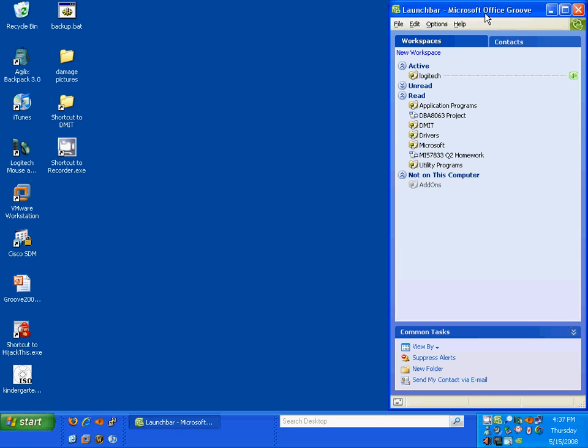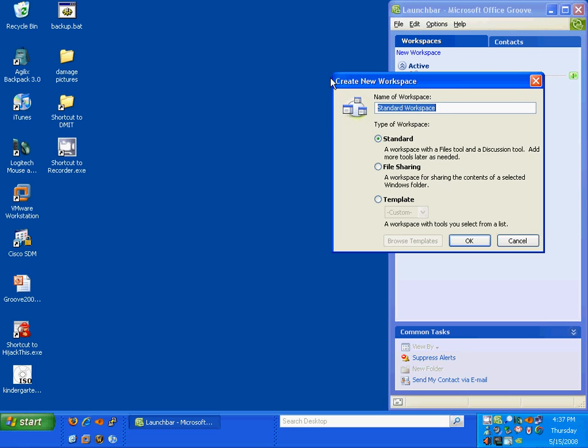This is Groove. What we're looking at here is a set of workspaces that are on this computer. What is a workspace? Let's go ahead and create one. We're going to call it Demo Workspace.